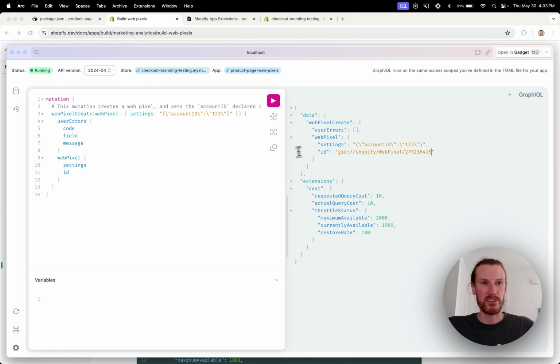I'm just going to leave this alone for now. In a little bit, because when you install this on stores, you don't want to have to manually run this. I am going to add some custom code to run this in Gadget as soon as you install your app on a store. But because it's just the development cycle, we're not going to do that quite yet. So I'm happy with this. This should have created my web pixel.